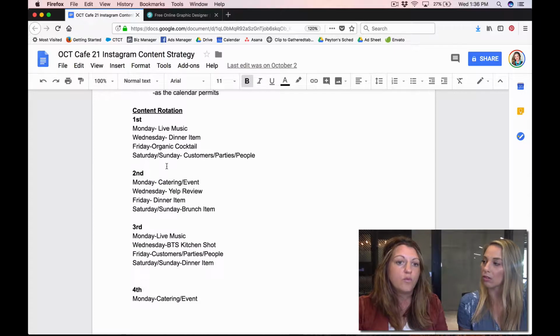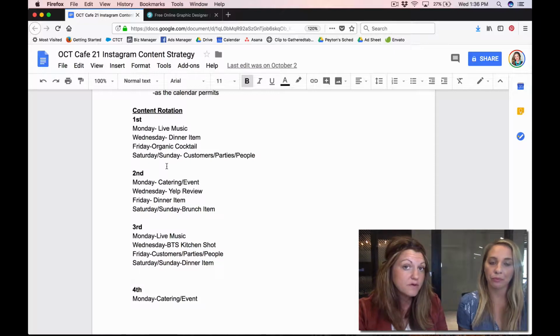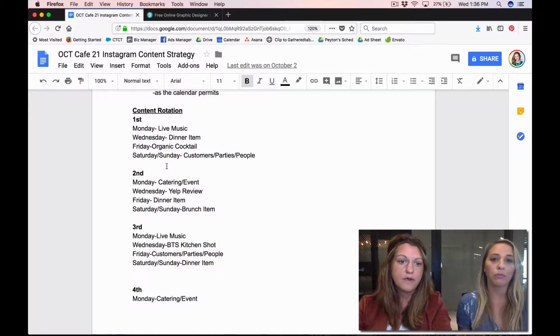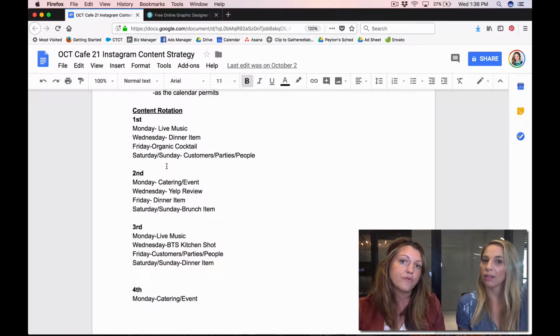So you can say, okay, we know there's live music 7 days a week at Cafe 21. We don't want to post about it every single day, but we want to remember to remind people now and then about it. We want to talk, like we said earlier, about all these categories. So you can decide sort of a rotation so that you know you're going through those.